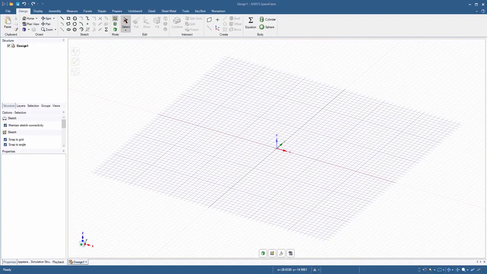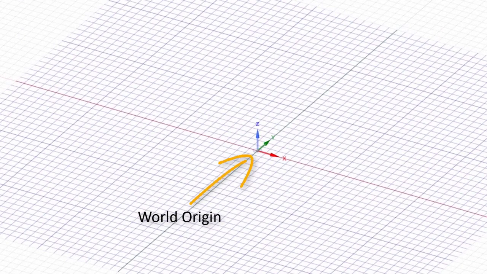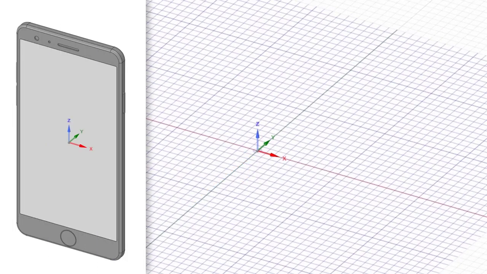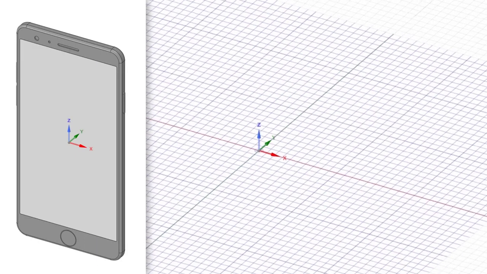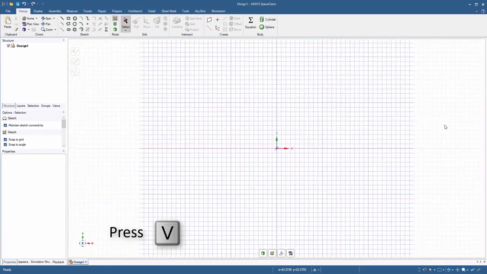Let's go to the modeling window and begin the design. Before you start sketching or creating any geometry, take a moment to notice the world origin indicated by the X, Y, and Z axes. For the purposes of this exercise, X will represent left and right, Y will represent top and bottom, and Z will represent front and back. In the sketch view, press the letter V on your keyboard or the Plan View button to reorient the sketch plane that is along the XY axis.